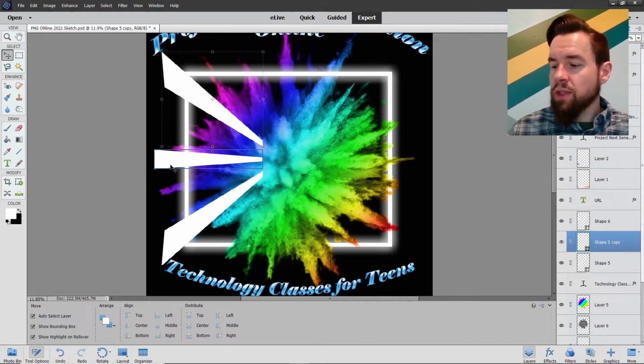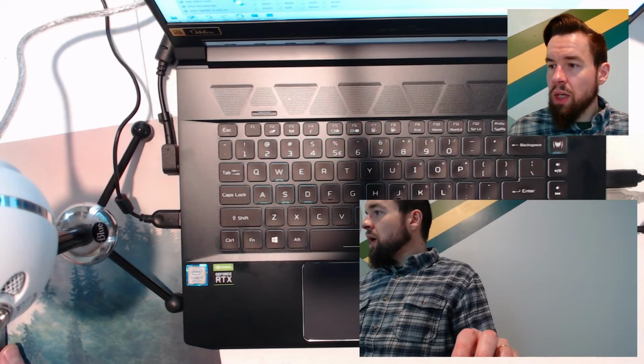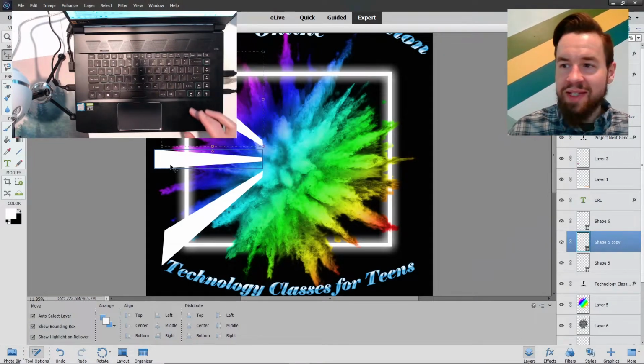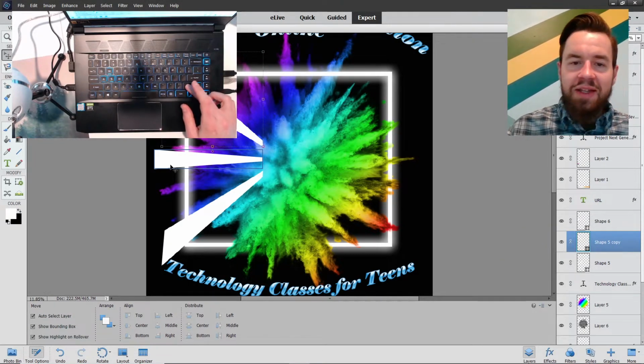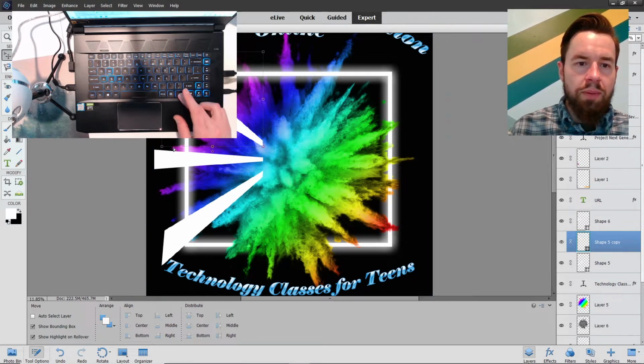I'm going to hold down the shift key on my, not that one. Not that one either. Okay, where are we? Nope. We'll just keep hitting buttons until we find the right one. Holding down the shift key. No.